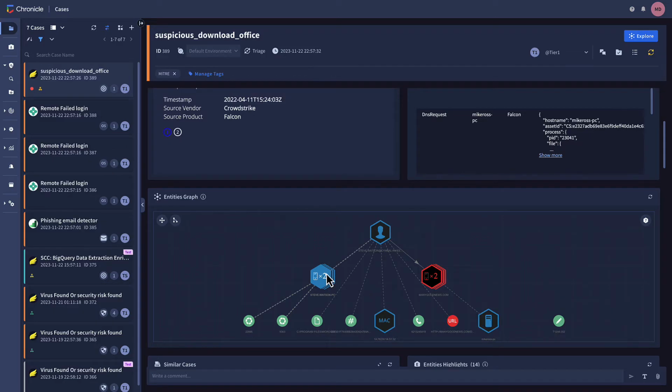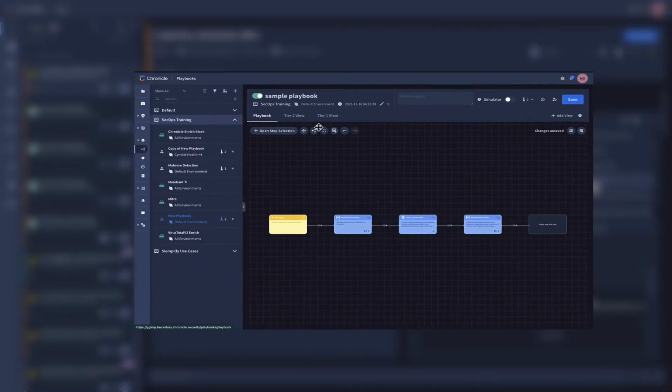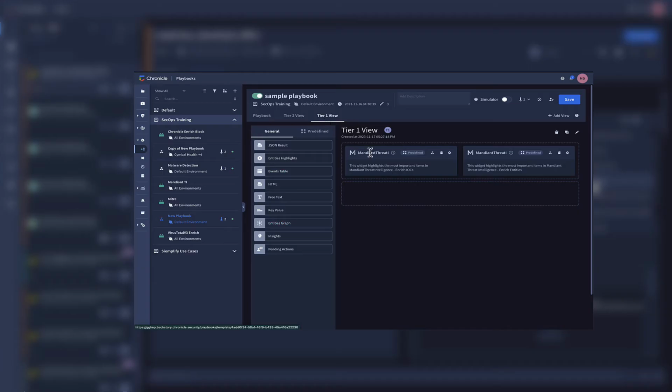But let's say you happen to find another affected host or user in the course of this investigation. You can always add this as an entity to the case through the manual Add Entity. Now, what will the analyst see in the alert view? Good question. The alert view is entirely customizable, and not only can each playbook define a different view, but you can have different views for different roles.